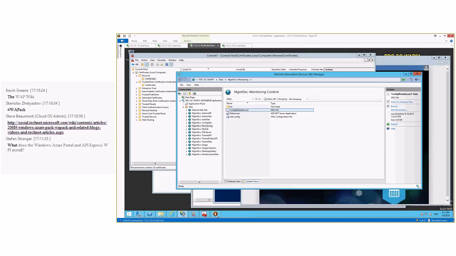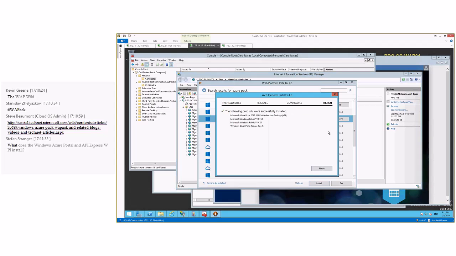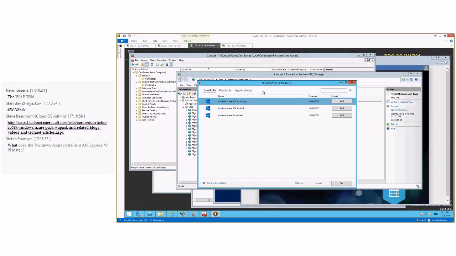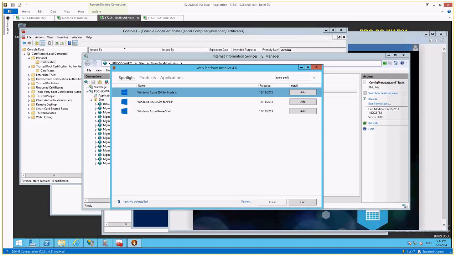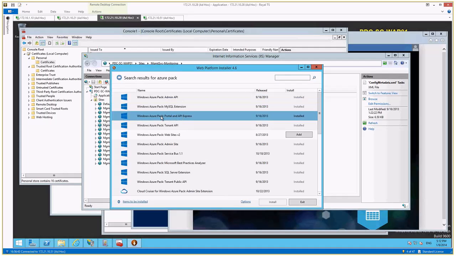Now, one final question I see coming in from Stefan. I'll get that one out of the way there. If I go back into the platform and I again search for Azure Pack, in the Azure Pack, you can see that there is this thing in the middle, and it's a little bit odd. It is the Portal and API Express. Now, really, the Portal and API Express is the one and all cheat.